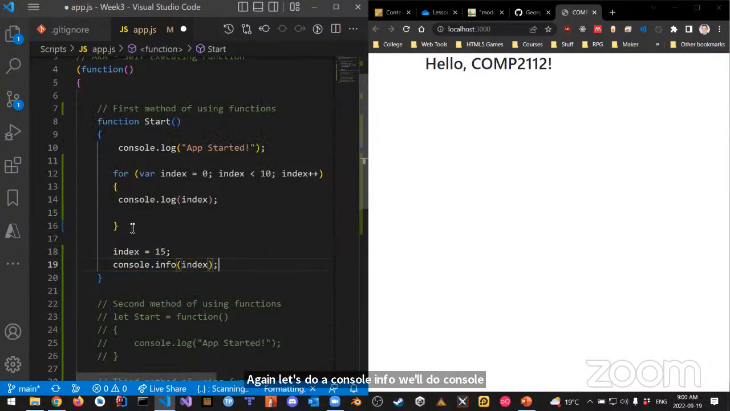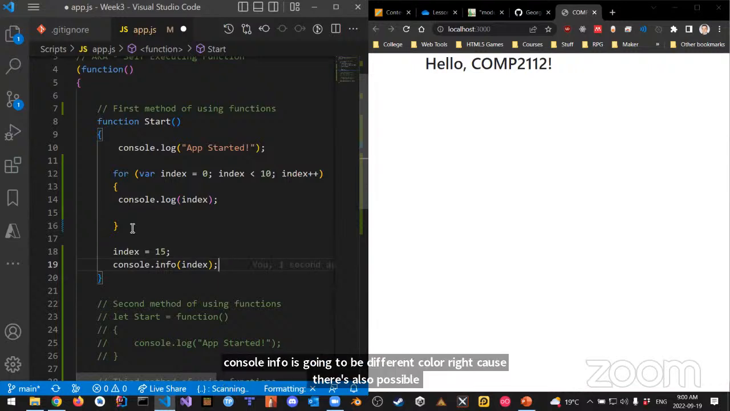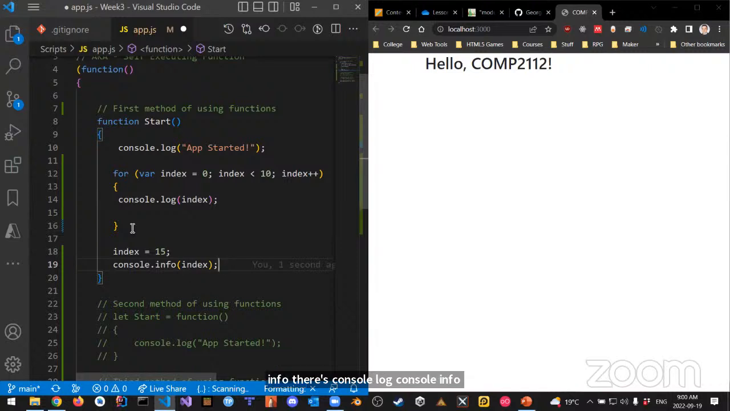So we can say that the console info is going to be a different color, right? Because there's also console info. There's console log, console info, console warn, console error, right? You can do a lot of them. And they'll do different colors in the console.